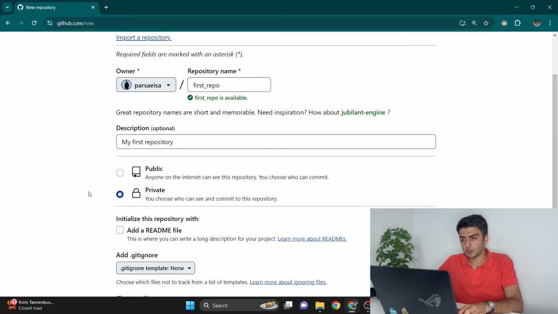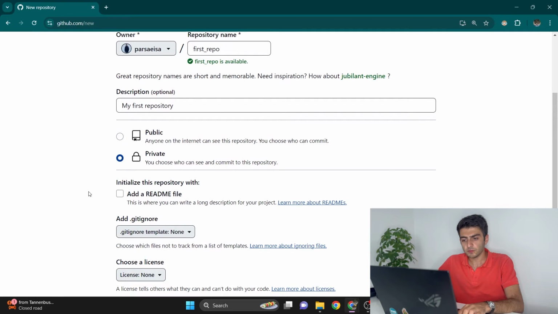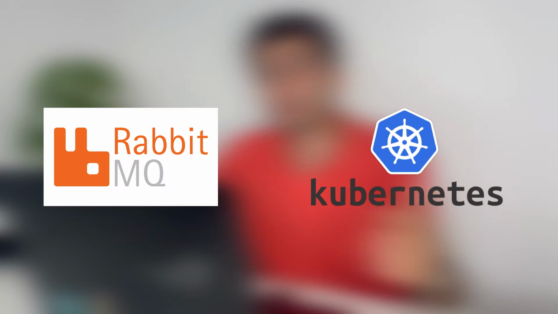So let's just go with private mode for now. Private mode is often used for your personal projects, your source code, your secret projects which you don't want anybody to see, and that's it. But most repositories are public. Great technologies' repositories are public.